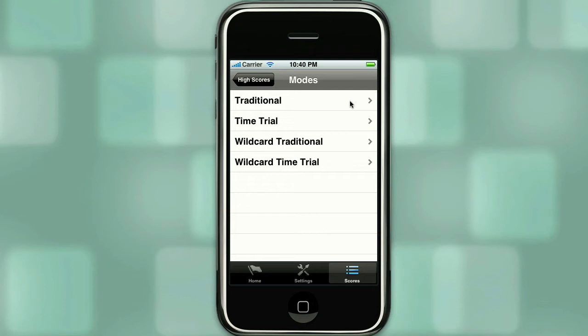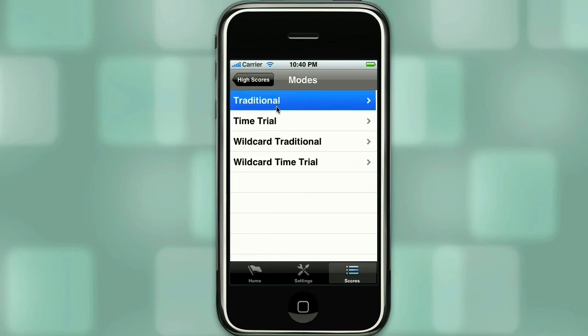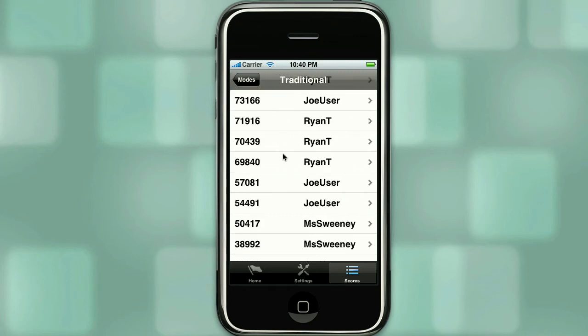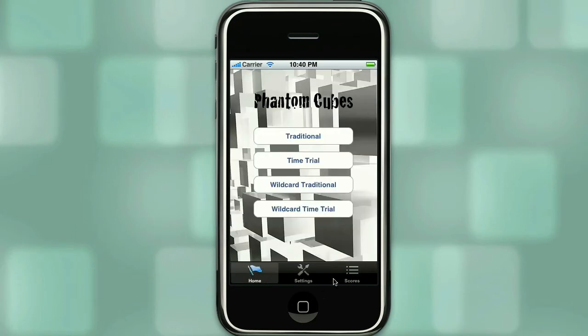The Scores view remains mostly unchanged, personal scores being presently empty due to the recent installation of the app. One significant change to the global scores view is the differentiation of high scores by username. More on this later.